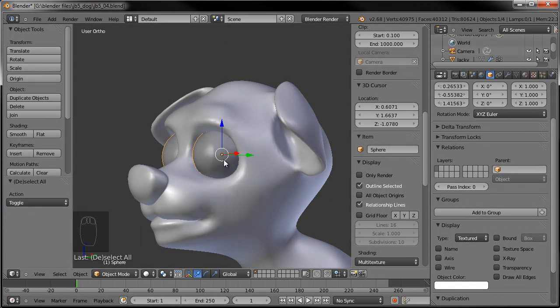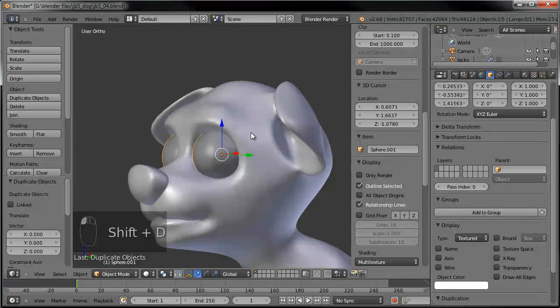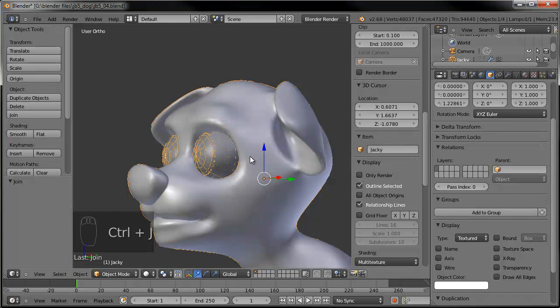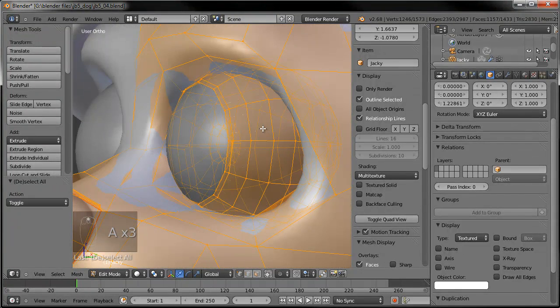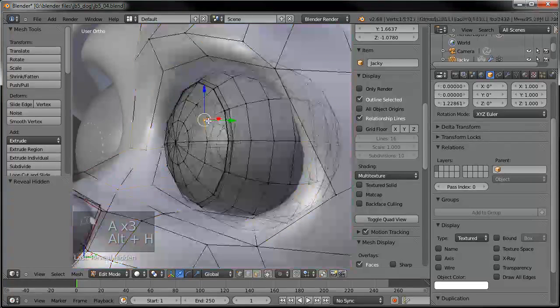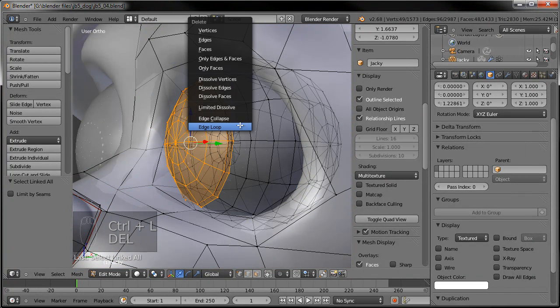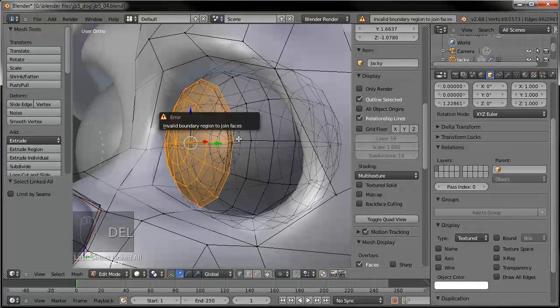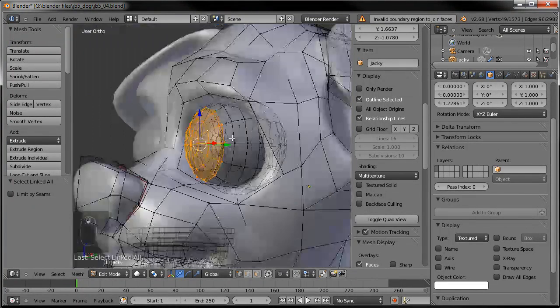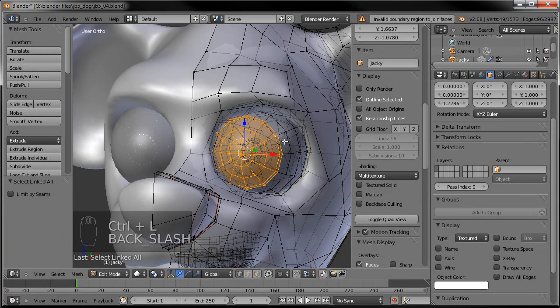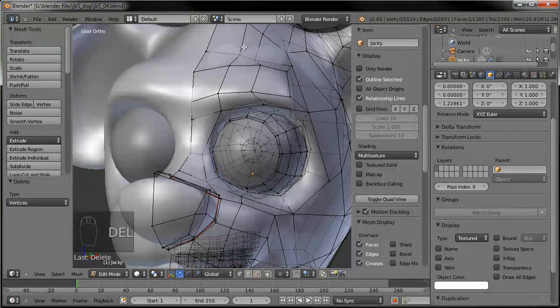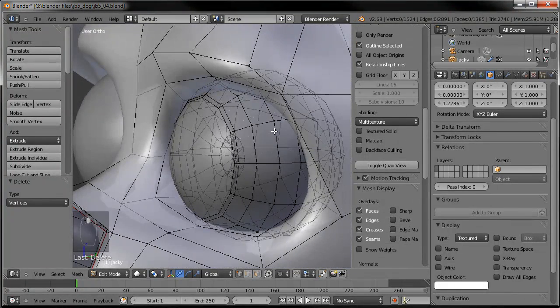Let's select the eye, Shift D to duplicate it. And then I'm going to Shift select the model there and Control J. So I'm going to duplicate the eyeball and join it to the mesh. So now when I tab into edit mode of the dog itself, we have the eyeball as well. If I hit Alt H, you can see we had that lens that we hid. Control L. Go ahead and delete that. Invalid boundary. I do not know what that means. Control L, delete. It's going to let me delete vertices. There we go. I wonder what that was. That was weird. I've never seen that before.